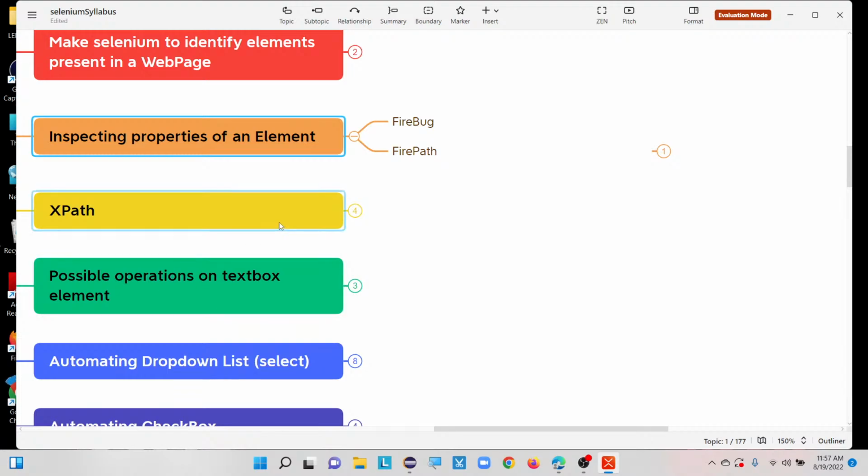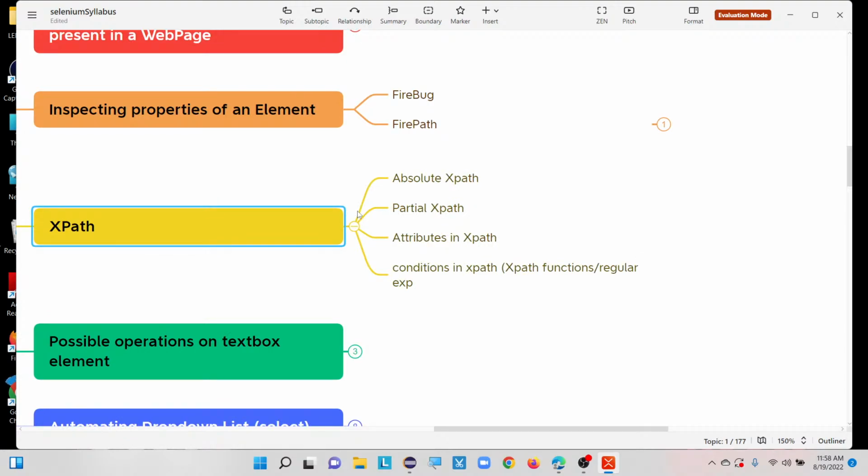So next we come to XPath. What does XPath mean? XPath stands for XML path, which is the location of an element in an HTML or XML document. With the help of XPath, we can locate any element in the HTML or XML document. In the HTML DOM structure we have many web elements, and for identifying those web elements we use XPath. Selenium can use XPath for finding the elements.